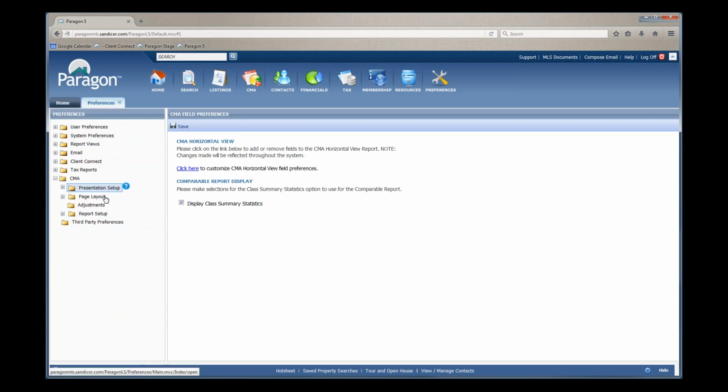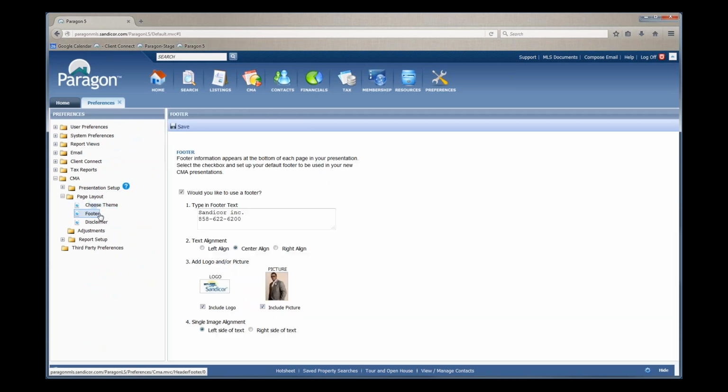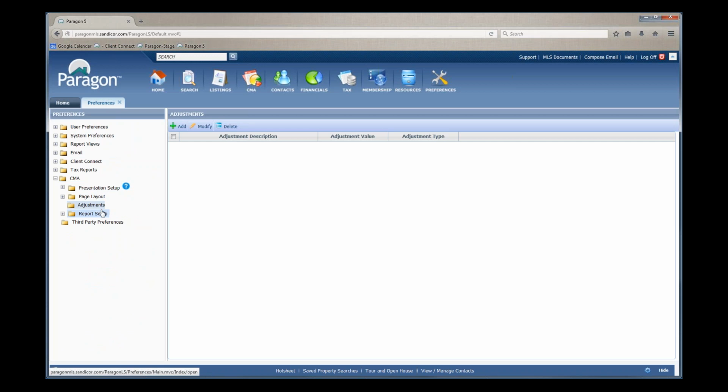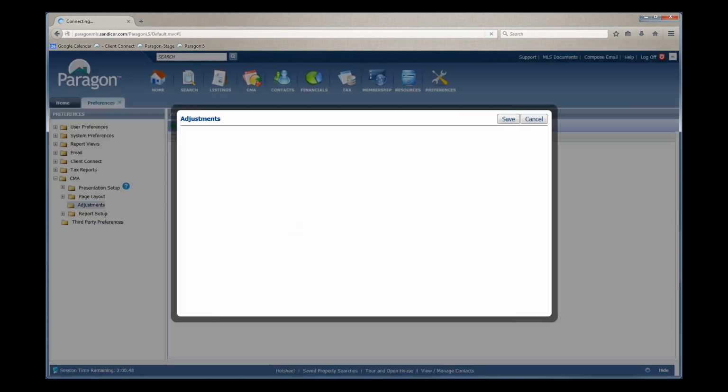After the presentation setup, you have page layout, which we've done. Choose a theme, footer, and disclaimer. And last but not least, you have adjustments and report setup. There are no adjustments to be made, but if there's an adjustment that you will always want to use, and you know for sure that we don't have it, you can create it here by simply clicking Add. And you create your own adjustment.